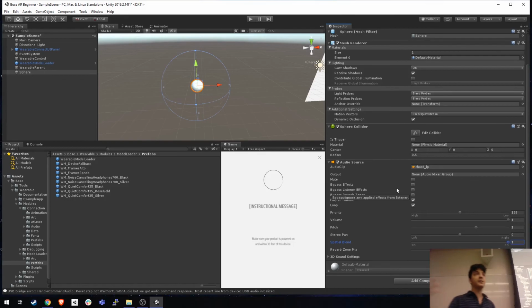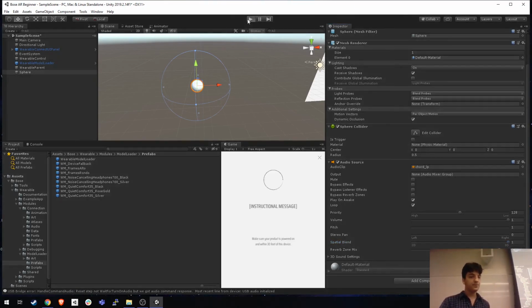Now 3D audio is completely built into Unity, and it uses the frame of reference of the listener. So if you have audio playing on your left side, you'll hear it out of your left ear. And as that audio moves in space, you'll hear it panning around. So I'm going to demonstrate that right now.